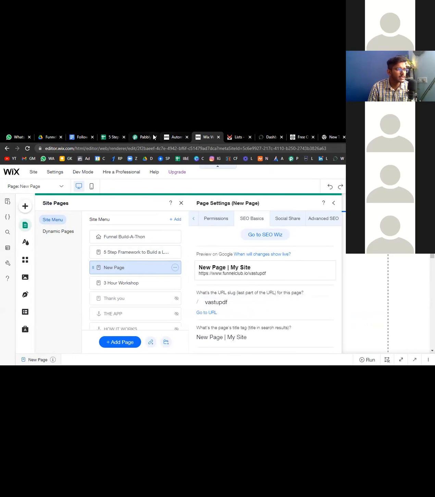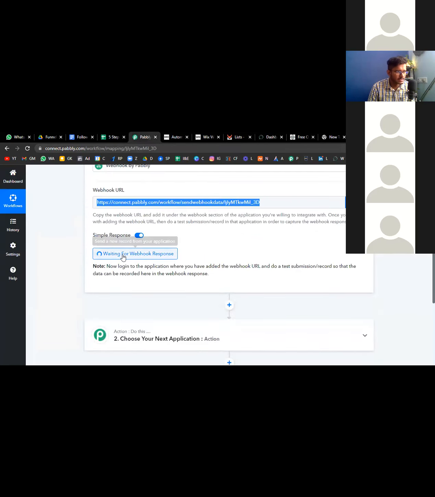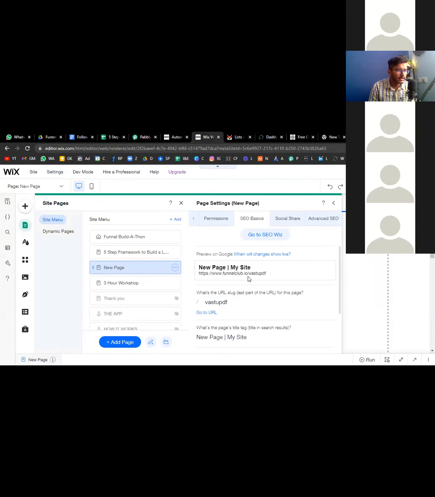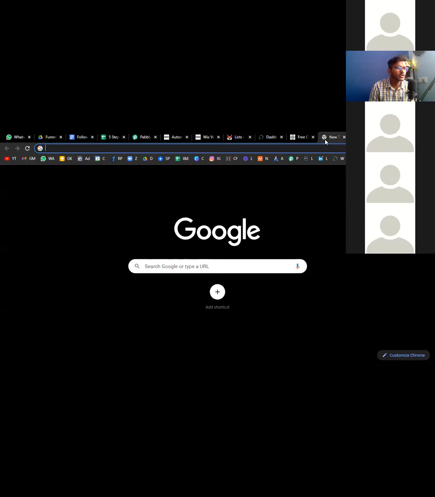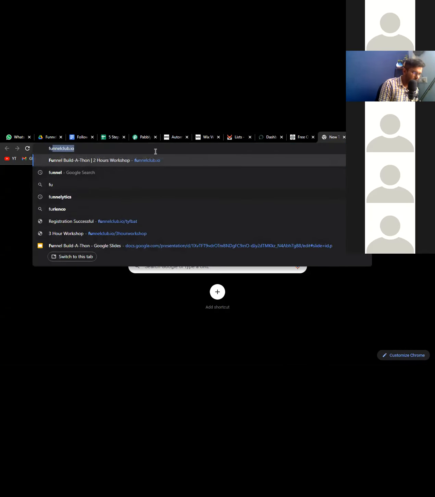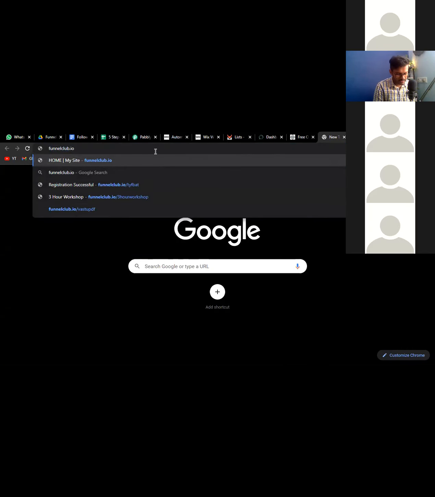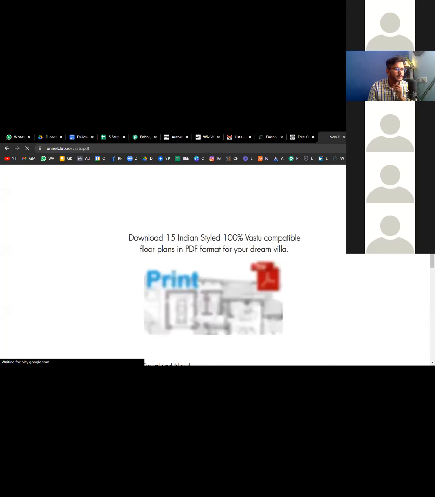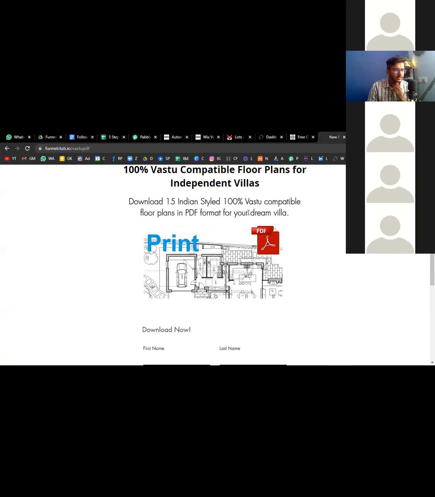Now what I am going to do is, when you copy this URL, it will say waiting for webhook response. That means it will wait for Wix to send sample data. Right now, I have to send sample data in order to begin my automation. I got to know my URL is Vastu PDF, so I'm going to open a page and say funnelclub.io/Vastu PDF, which is here. I have the data here.